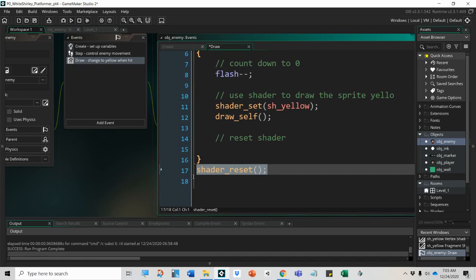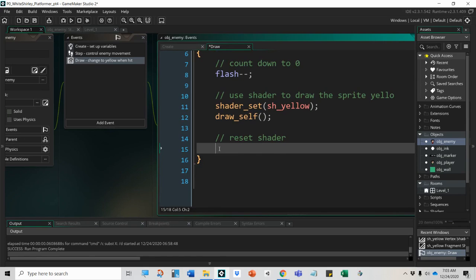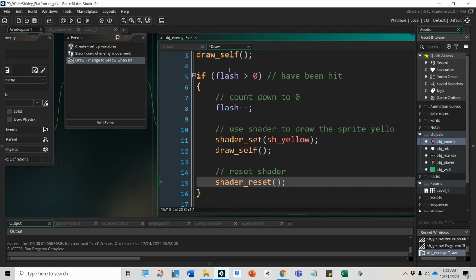Now, the reason we reset the shader is so that we don't accidentally draw anything else yellow. So this is the only yellow that we want. We want our enemy to be drawn yellow, and we only want that to be done while we're coming in this if block.